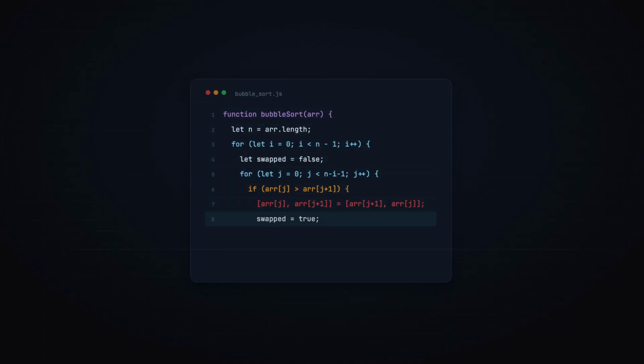Here's the implementation. Two nested loops. The inner loop compares adjacent pairs and swaps them. The outer loop repeats until nothing moves.